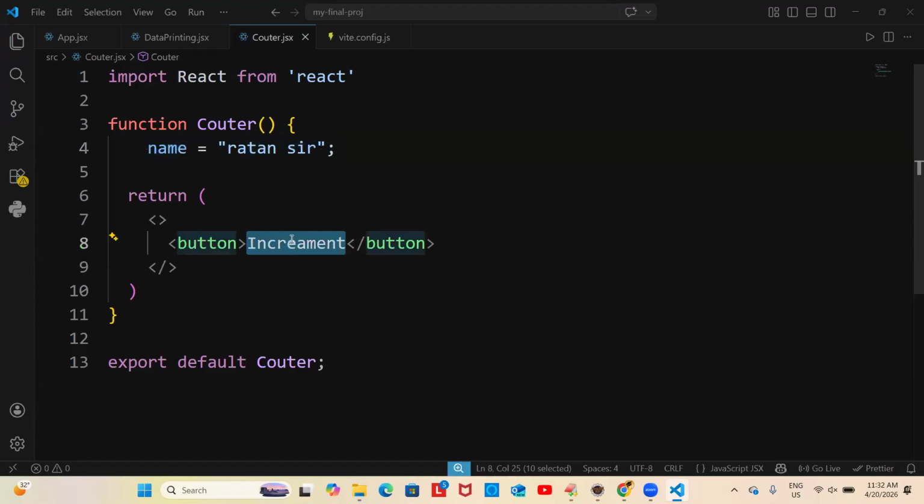That means the component should be re-rendered. Should the component be re-rendered one time or multiple times? Multiple times. When the component is re-rendered multiple times, then we need to maintain the value.